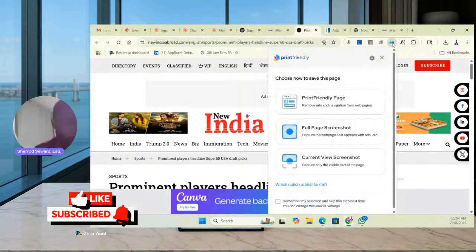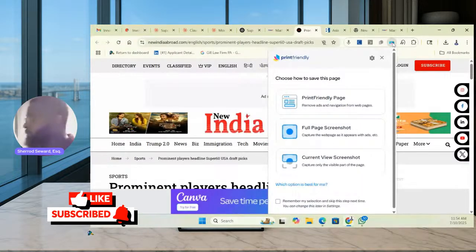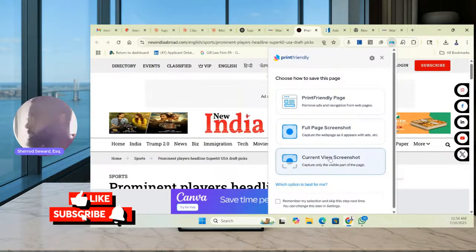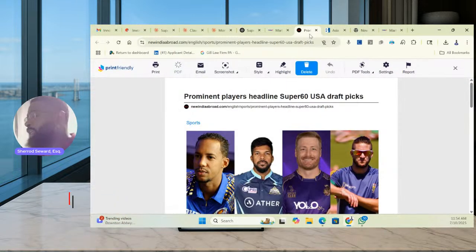So we go to print friendly. Navigation stuff. Print as a PDF.